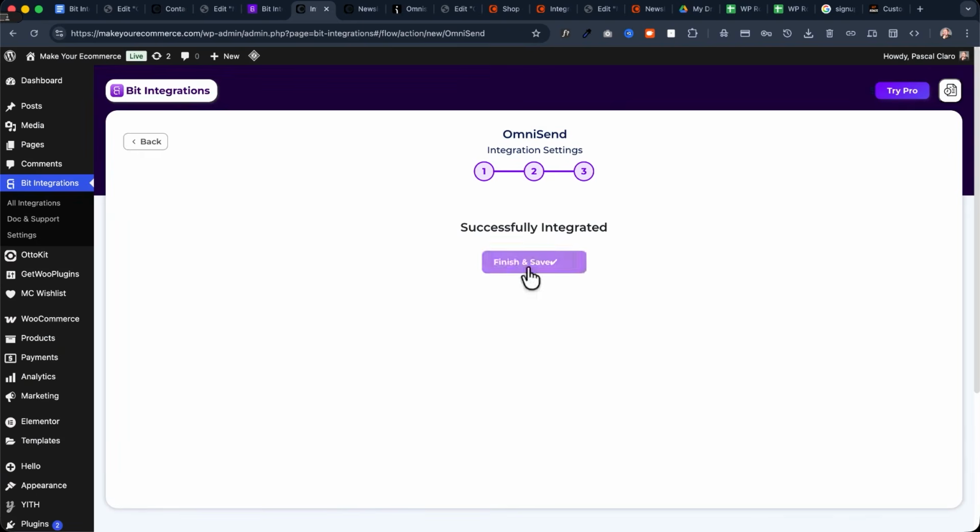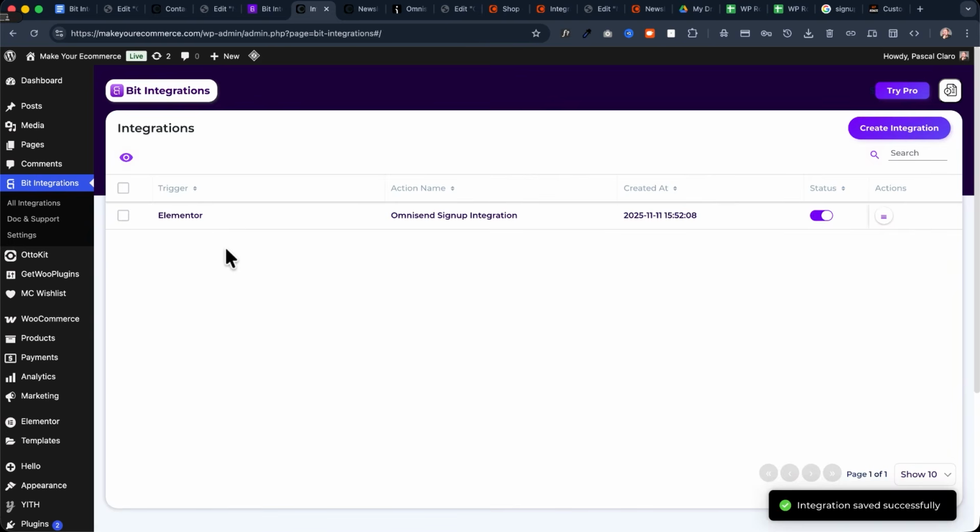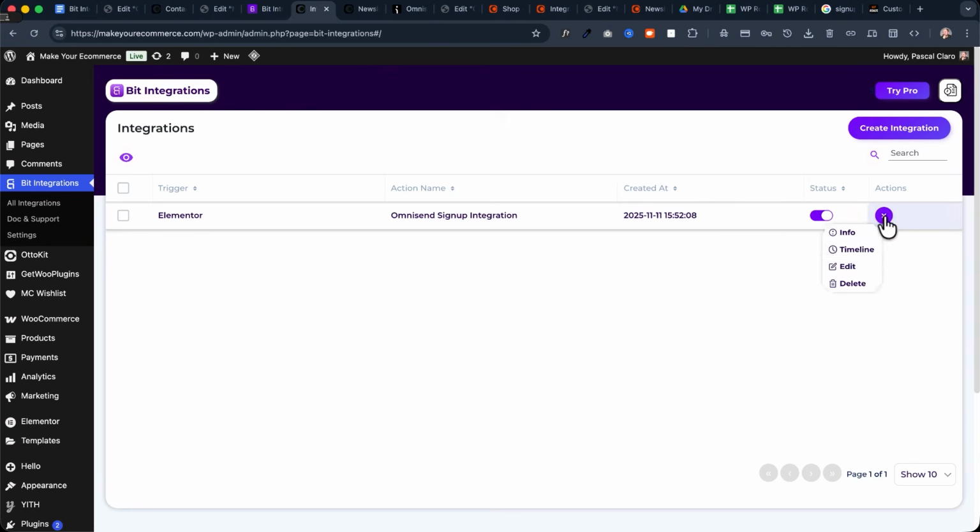That's it. We click on finish and save. Now we'll see this integration here in our integration list, and we can also enable or disable it, and then we can also access the timeline, which is basically a log of all the events that happen inside this integration. Let's go and test it out.